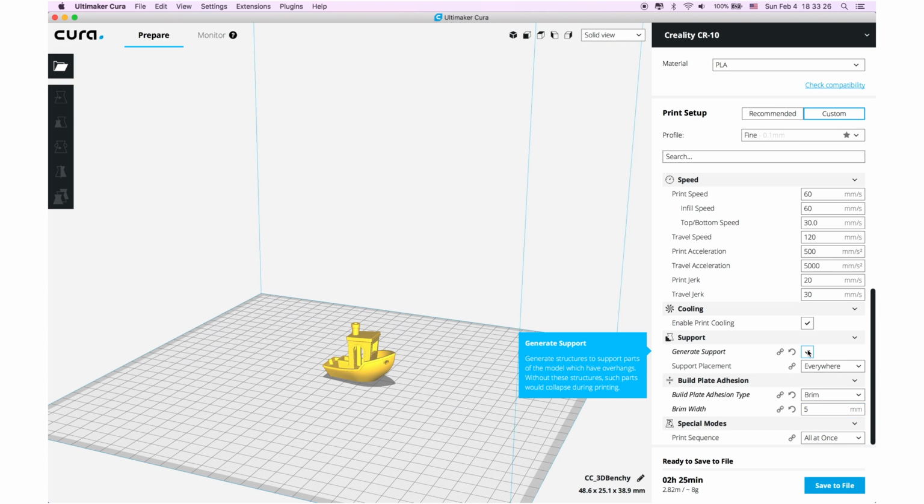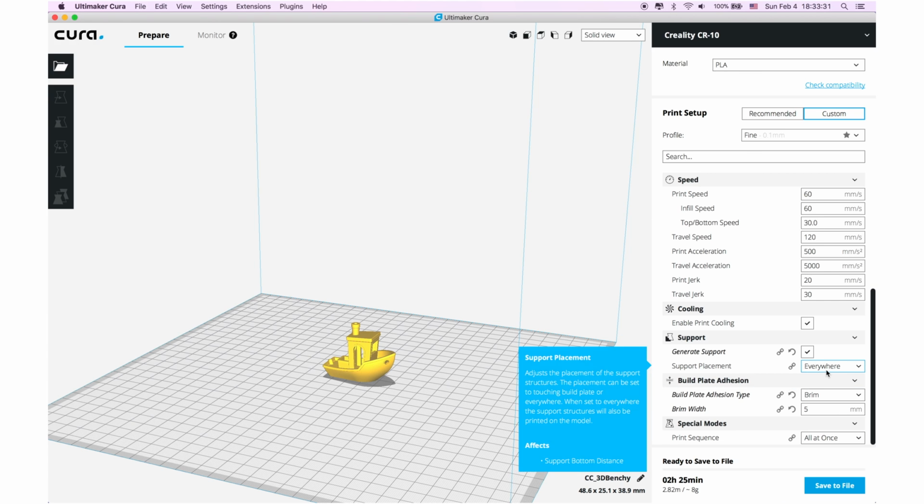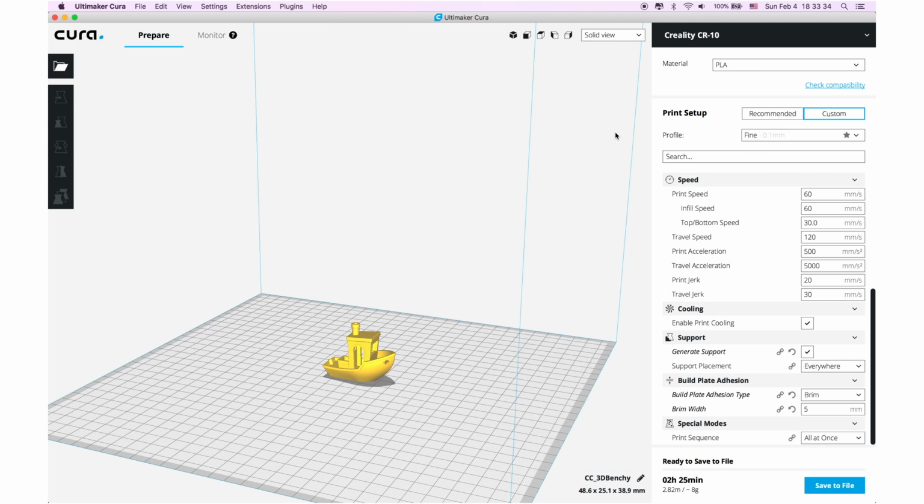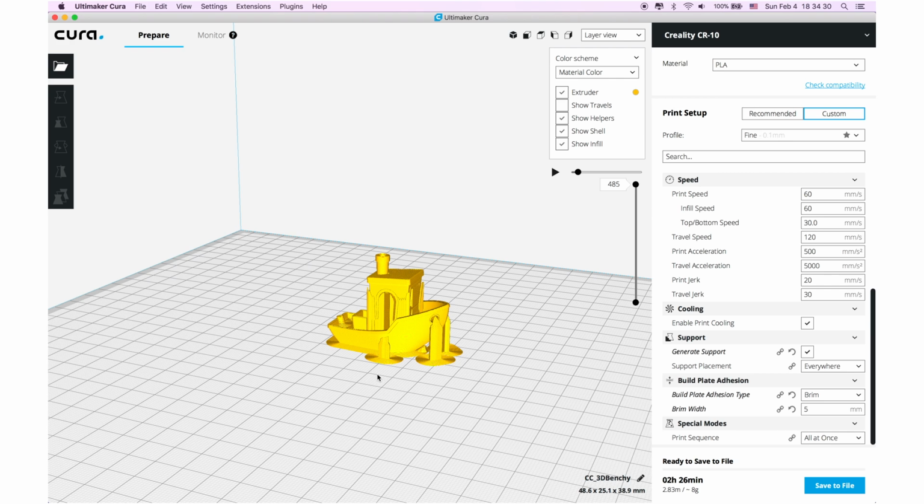If you want to use the support option, click generate support and make the support placement everywhere. What you can do to see the supports is basically come over here into the solid view and go to the layer view. When you go to the layer view, you will be able to see the support structures and how they are going to be placed. So let's go back to the down section.